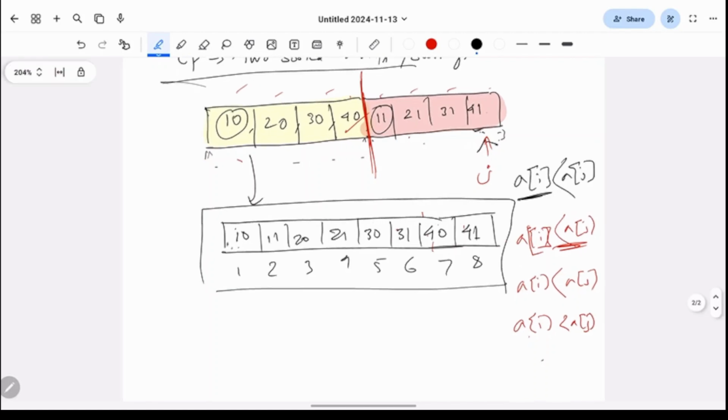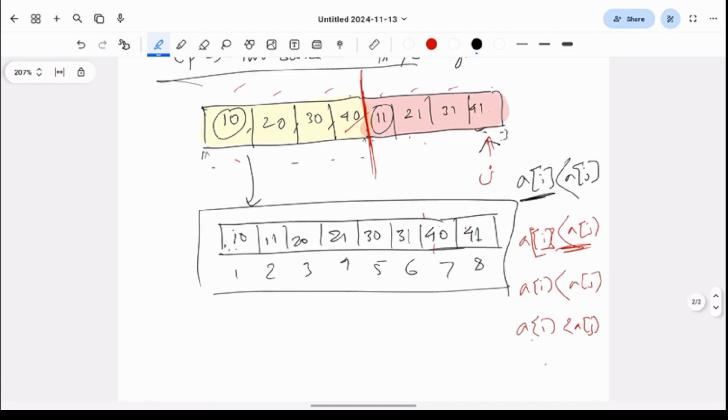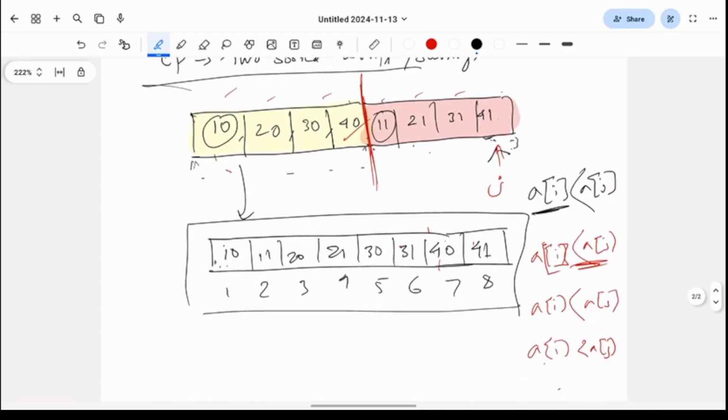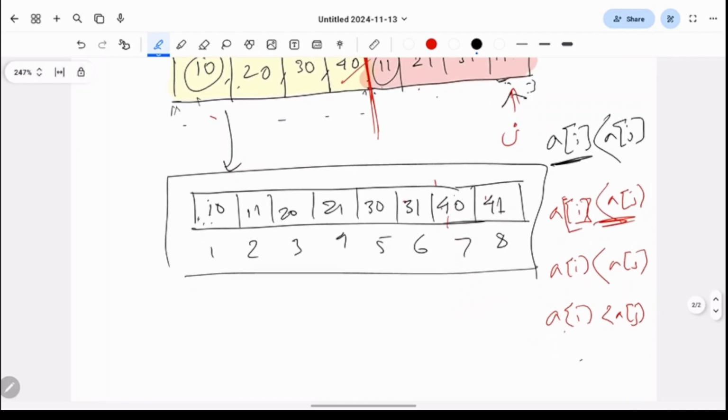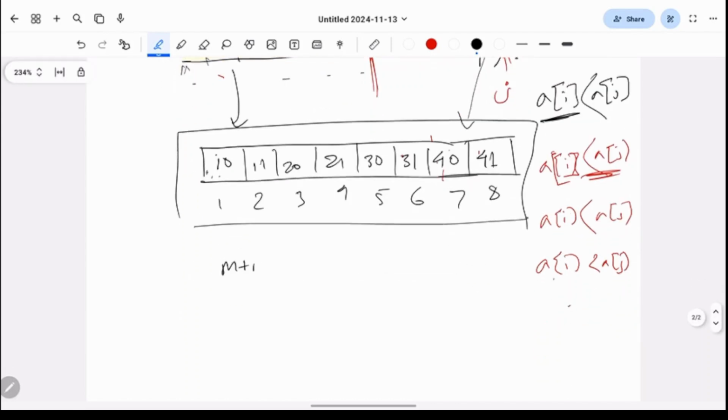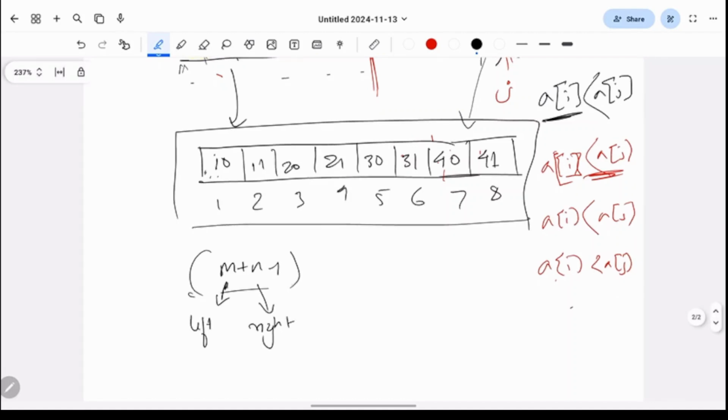So what will be the time complexity of this algorithm? Let's see how many comparisons we did. We compared every element; only 41 was not compared and I put 41 here. So m plus n minus 1, where m is the left sorted array and n is the right sorted array. This is the maximum number of comparisons you will have. It will be O of m plus n minus 1. This is the worst case.